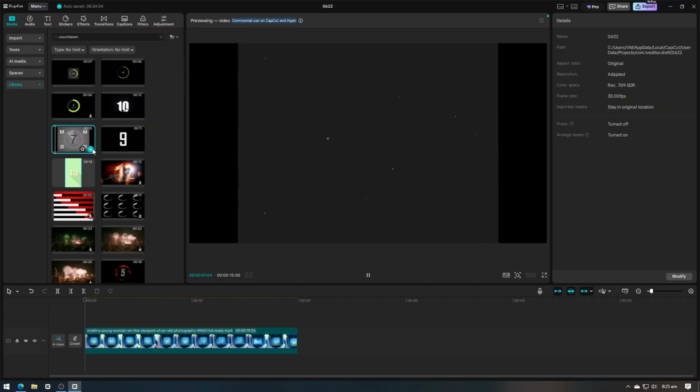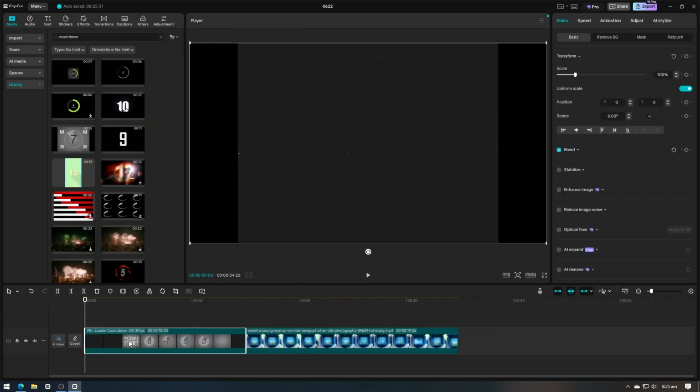Tap the add button to place it on the track. Now, position the countdown video anywhere on the track.